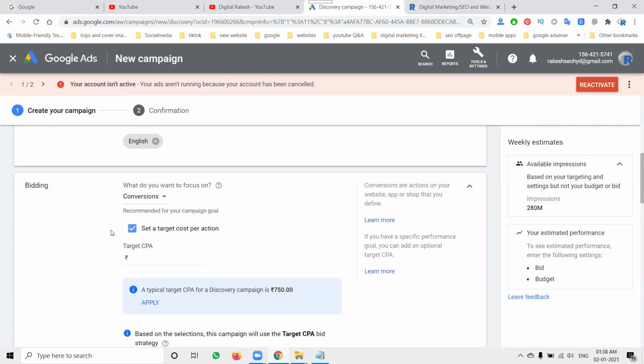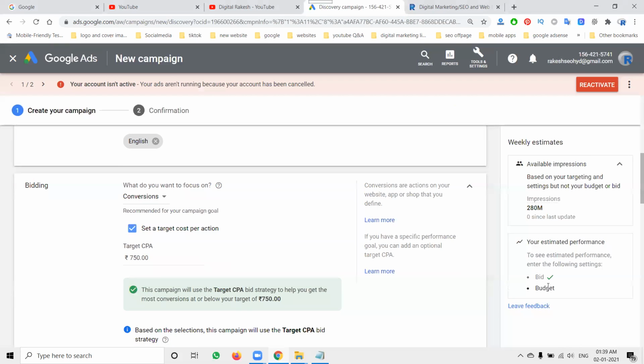Next one, budget. This is for conversion purpose. Conversion is nothing but target CPA. CPA is nothing but cost per acquisition or action. So here I give the budget. Typically the target CPA for a discovery campaign is 750. We can apply 750 here. When I apply 750, the bid will start here.